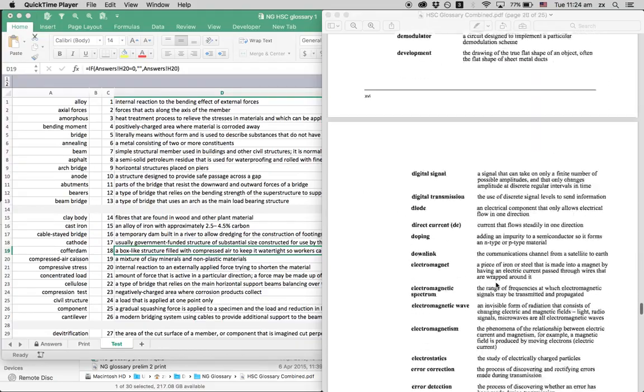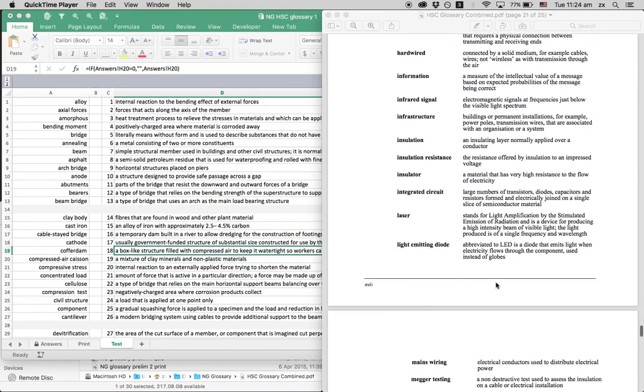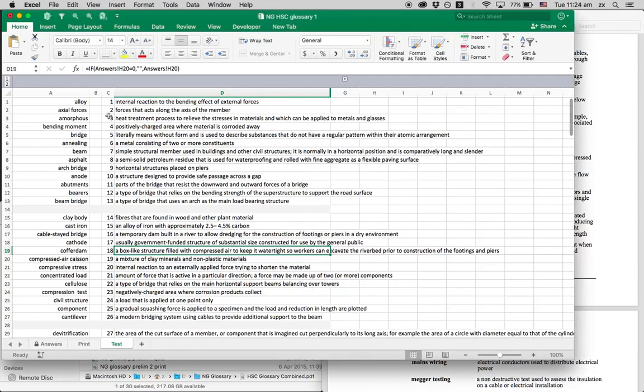To study the specific chapters, I've created an Excel spreadsheet. In this Excel spreadsheet, I've used formulas and conditional formatting as a way that you can test yourself on your knowledge. So in this case, the first word that we have to match is the word alloy, and it's going to be one of these first 13 definitions.